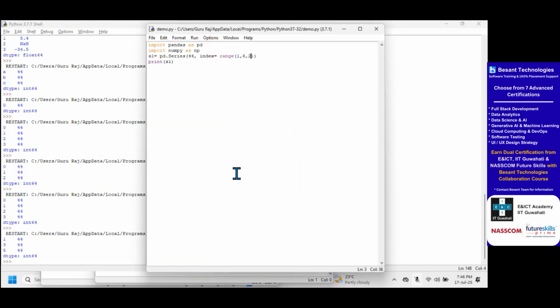Okay. So the indexes are being changed: 1, 3, 5. Okay. Done. So here you can give index is equal to any name. You can give index is equal to all, you put all the state names. Three types of state names you can put. So all three state names will have the same constant value, called 44.